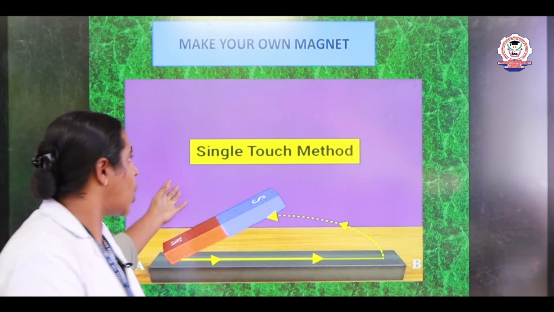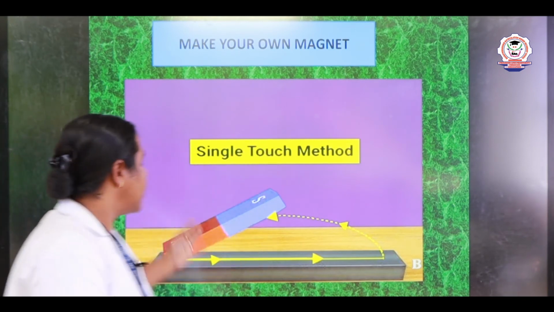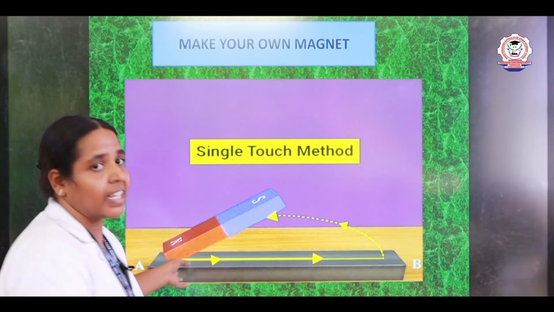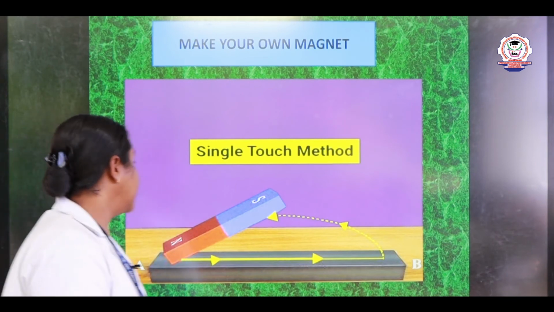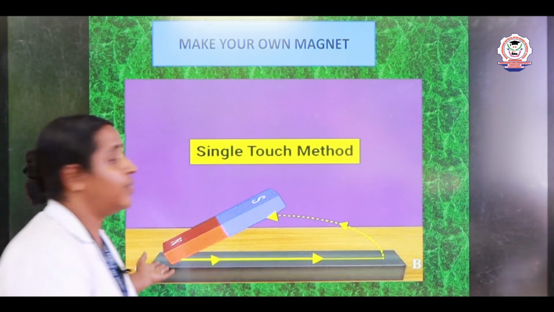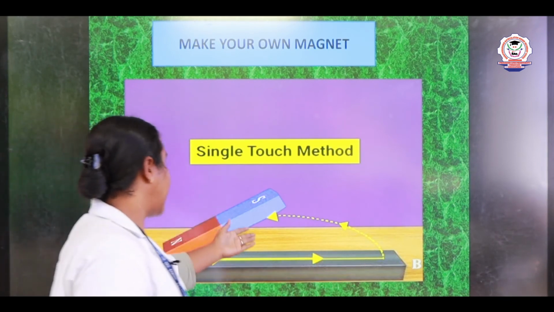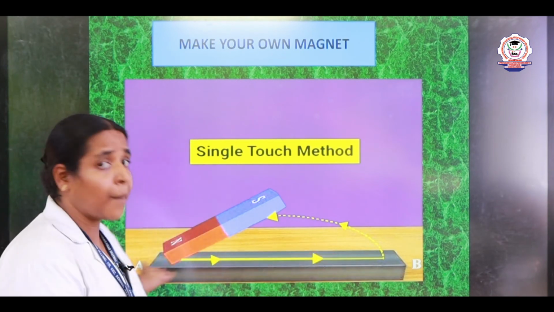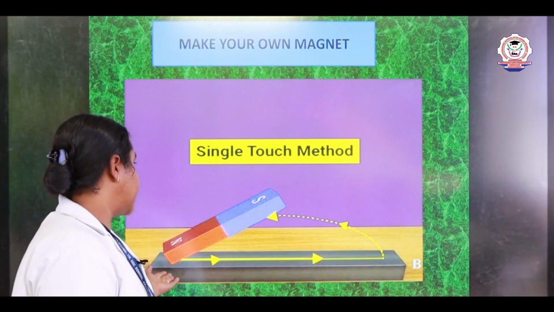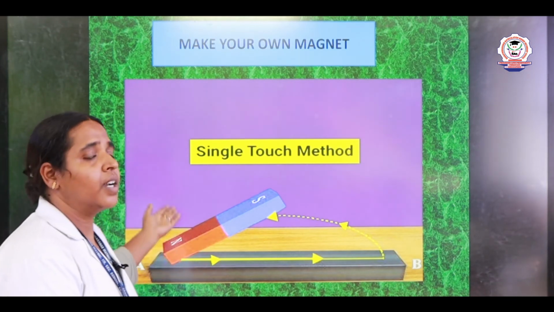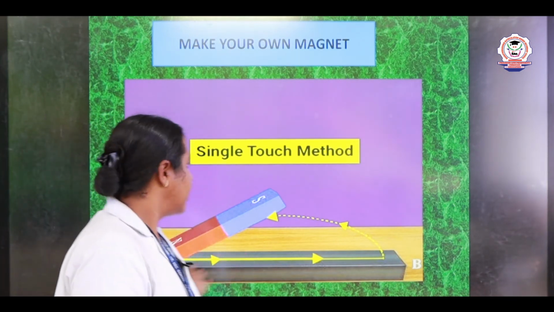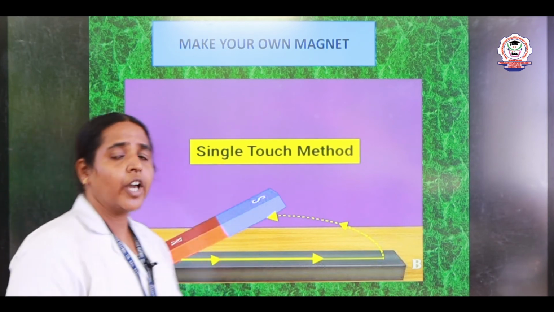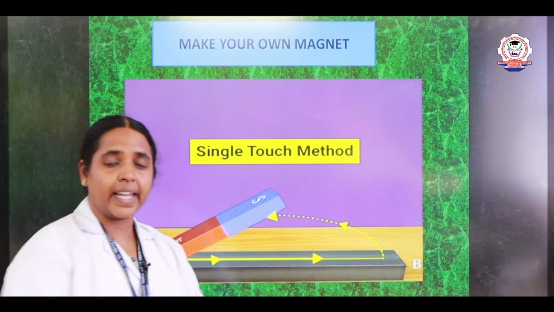That method is called the single touch method. In this picture you can see a rectangular steel plate. The ends are marked A and B. Then we take a bar magnet and rub it on the steel plate. First they use the north side to rub it, then they turn it and rub with the south side. You have to repeat the process again and again.